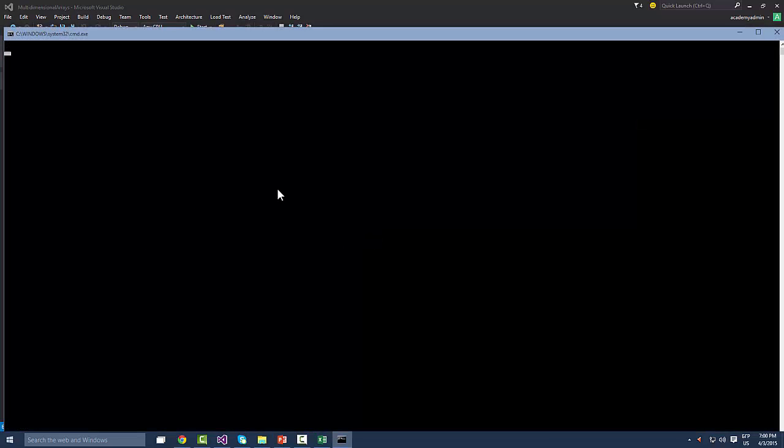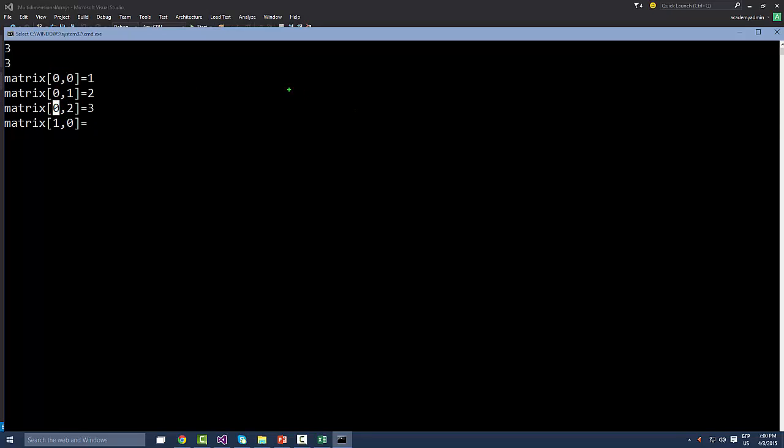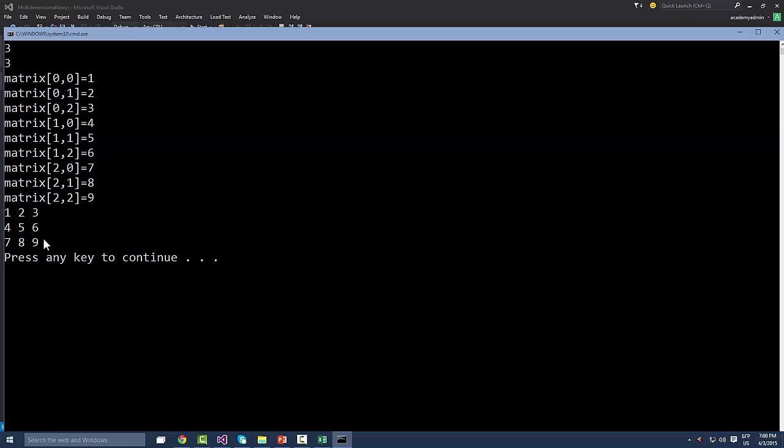Okay, so let's see, 3 rows and 3 columns, and it tells me which number in the matrix I have to put in. So let's say 1, 2, 3. Now you see that the row is always 0, so we've input here 1, 2, 3, and once we finish with this row, we change it to 1 and we go back to 0. So the next element is going to be this one that I'll give. So this is going to be 4, 5, 6. We change the row again, 7, 8, 9, and there we have it, the matrix.